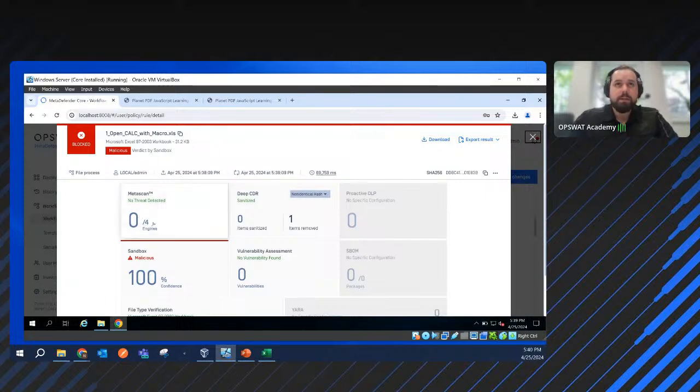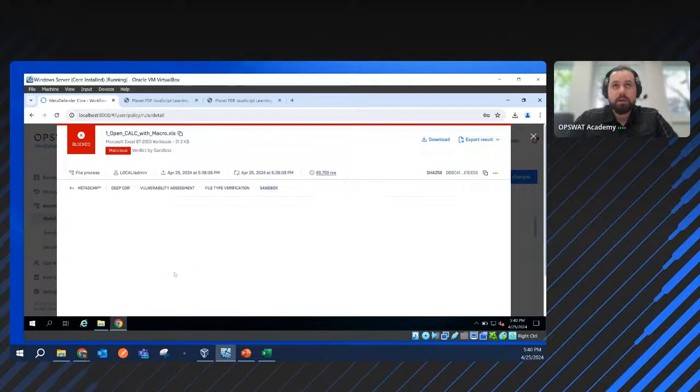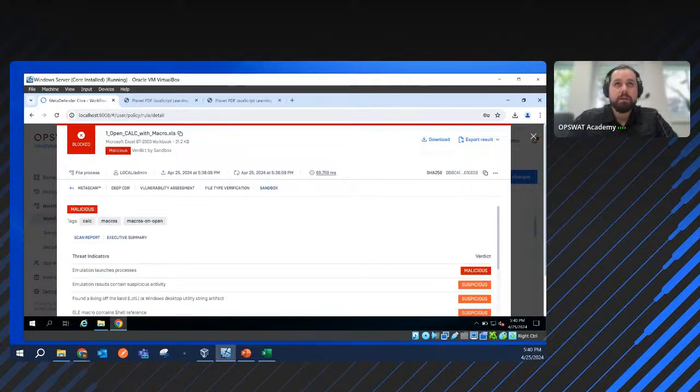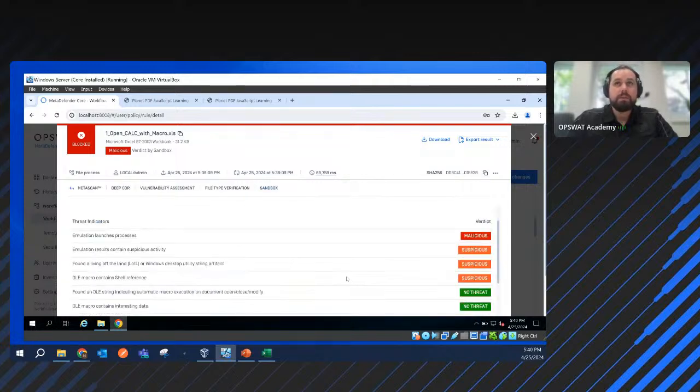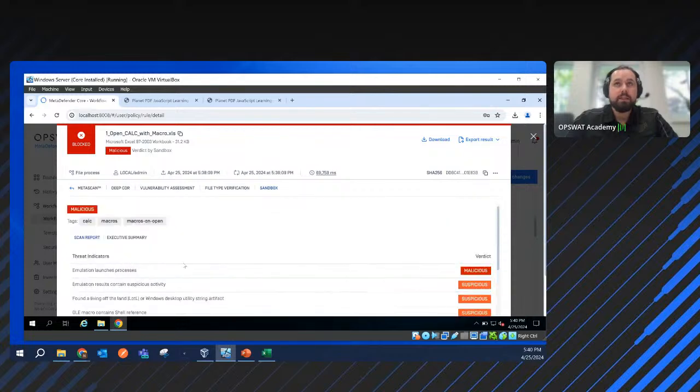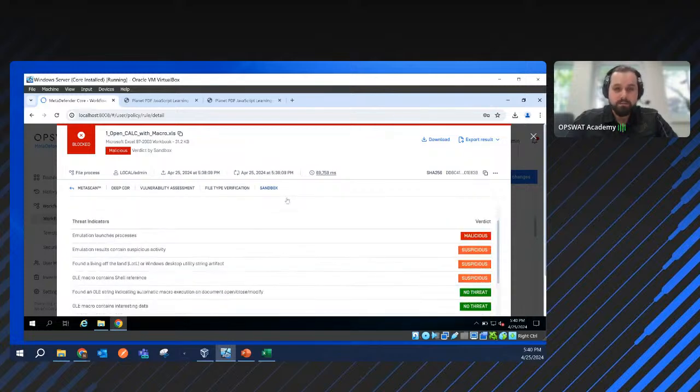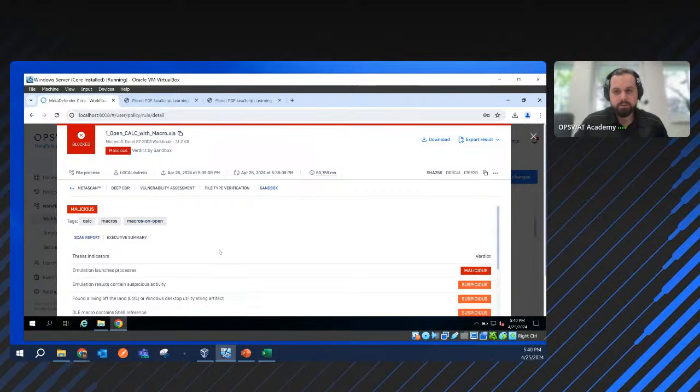So you can see here, none of my antivirus engines detected this file as a threat. However, through sandboxing, it found multiple suspicious and even a malicious mechanism associated with this file. So by adding that next layer of dynamic analysis to the static analysis process, we're providing a true zero trust workflow now.